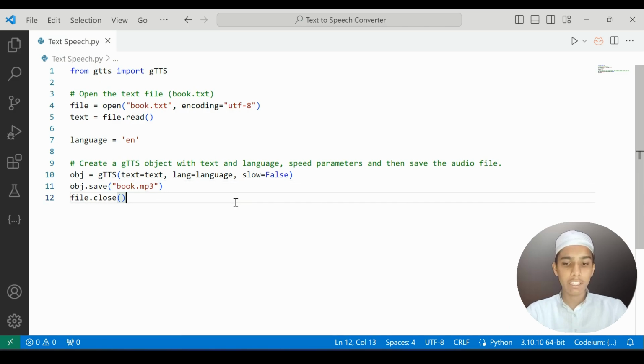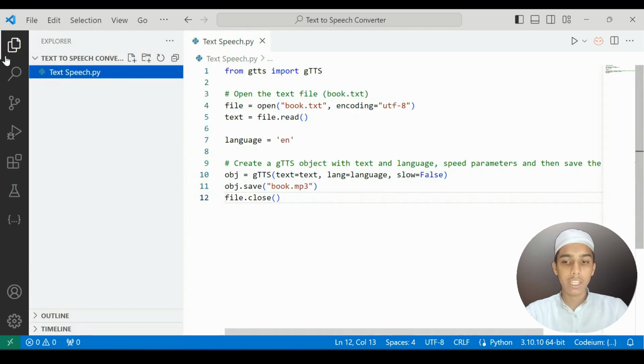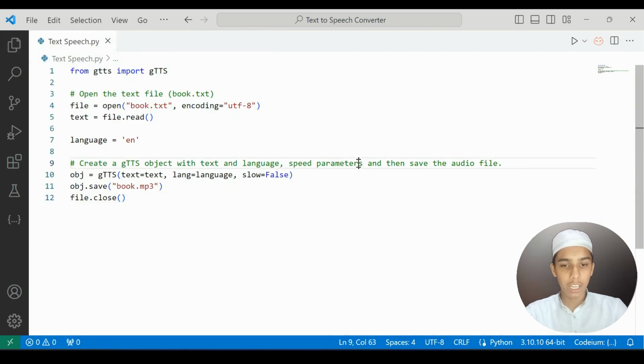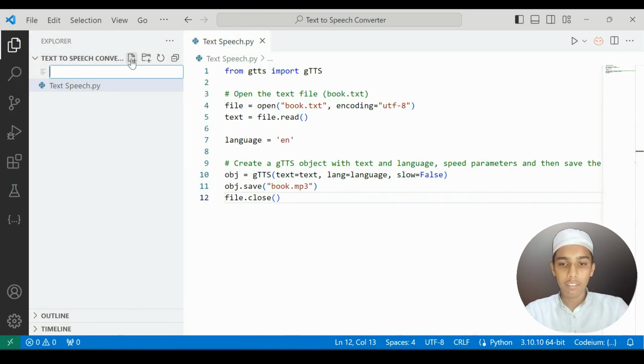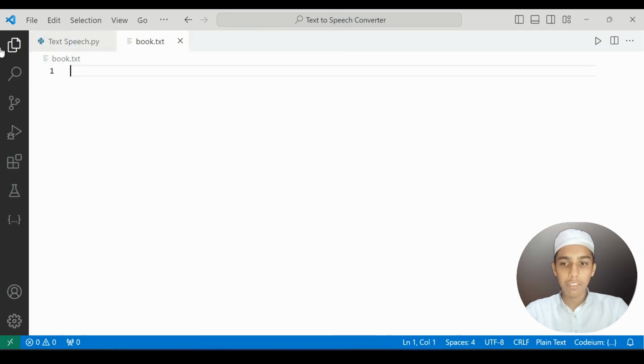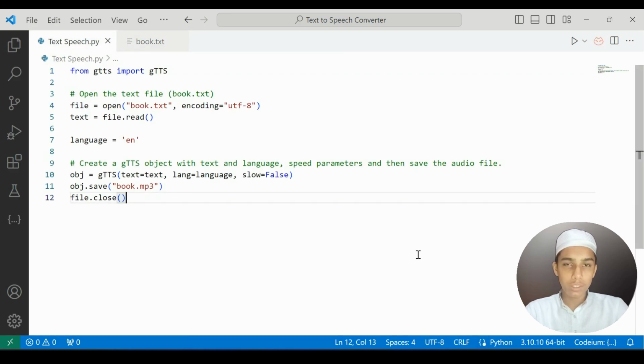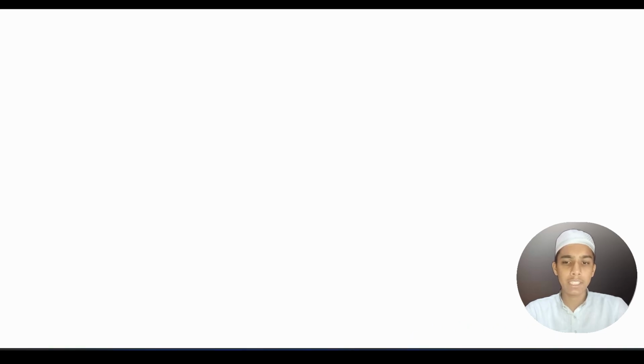Now if I run this Python program, I'm going to get errors because I have not given anything. One more thing that we can do is remove this line and all of this stuff, and just give the text that we want in the output itself. But I'm not going to do that. I'm going to create a file called book.txt.